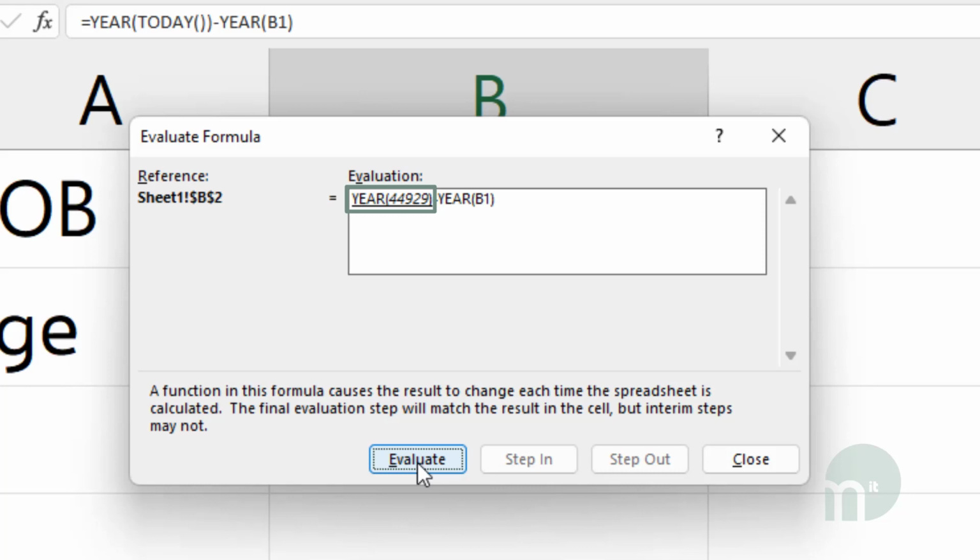The next part to be underlined is the year function. It's going to calculate what year day 44,929 is in. When we press Evaluate, we can see it's 2023. The next part to be underlined is the reference to cell B1. So Excel is going to find what value is in that cell. So press Evaluate and we can see it's day 32,874.